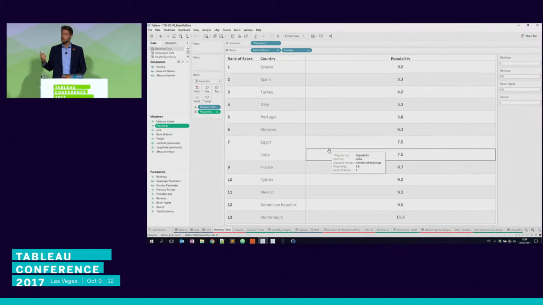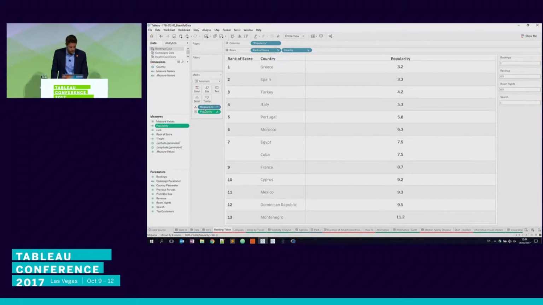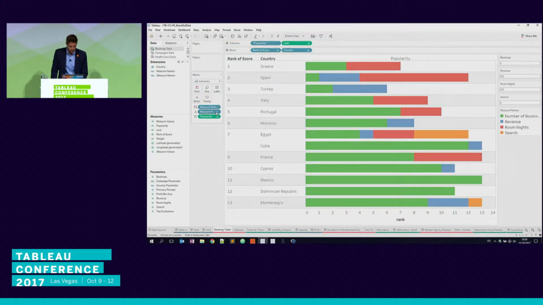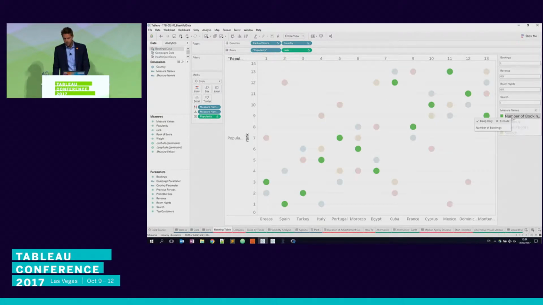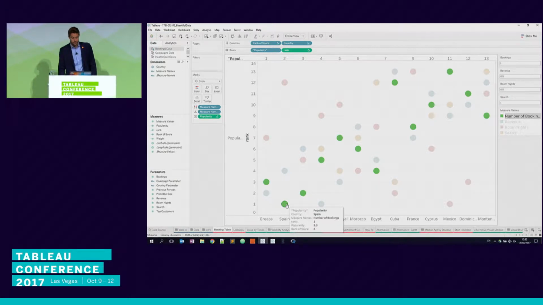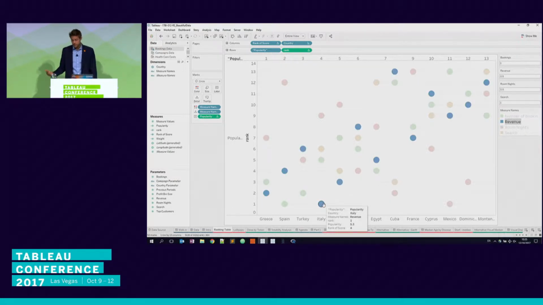Now, instead of looking at one number, look what happens if I look at all my metrics on the screen. So I'm going to use the rank of each metric on color and maybe as circles. Now I can quickly see that when it comes to number of bookings, the best rank is Spain. So Spain is the best when it comes to number of bookings. When it comes to revenue, that's Italy, because everything is so expensive in Italy, right?